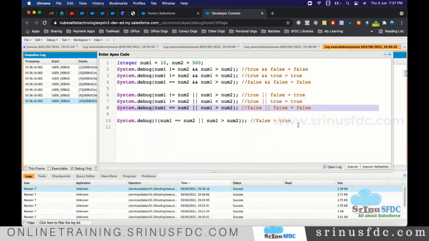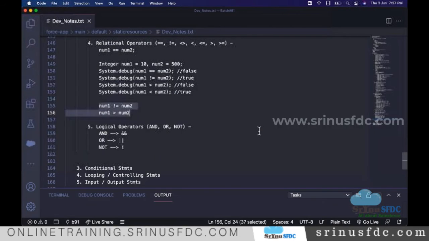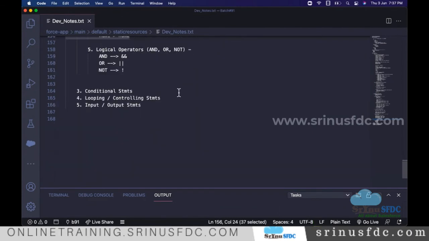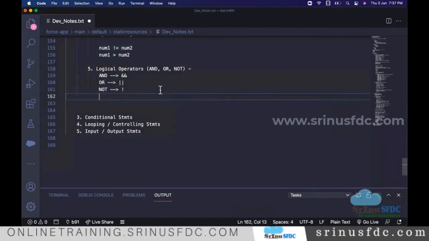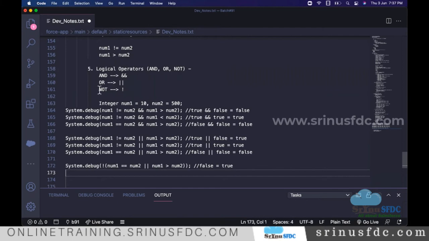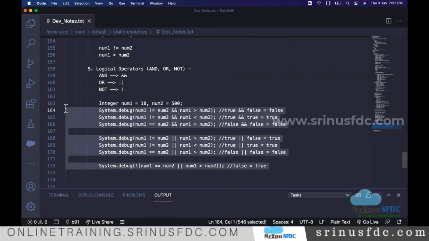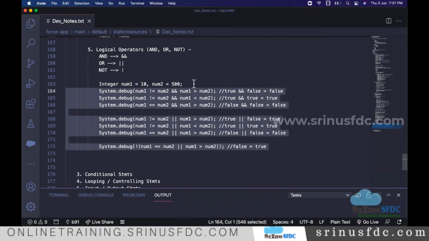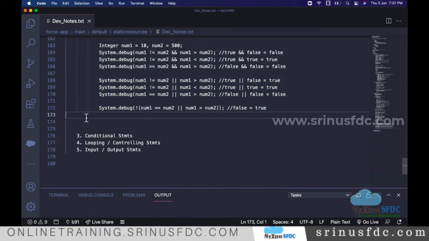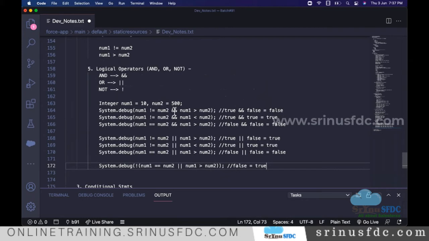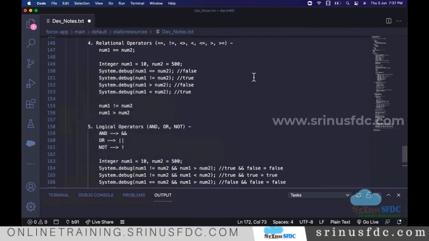Just execute. Already we have executed. Let's copy this and keep it for our reference. So, logical operator. Okay, so now this is one of the examples. I recommend you to play with these things. So that's it. So we know about these kinds of statements.